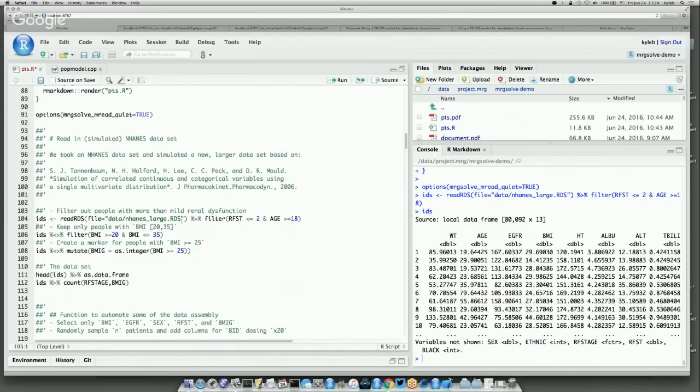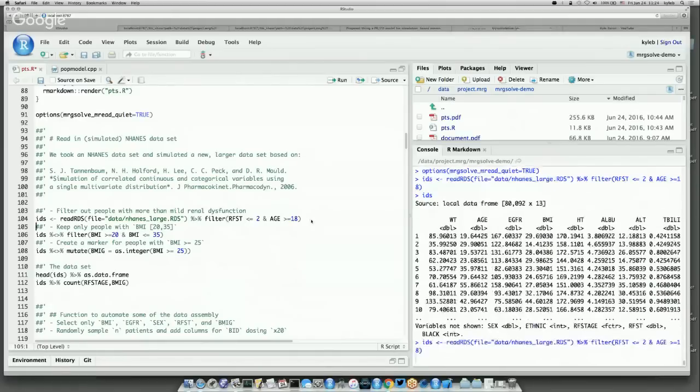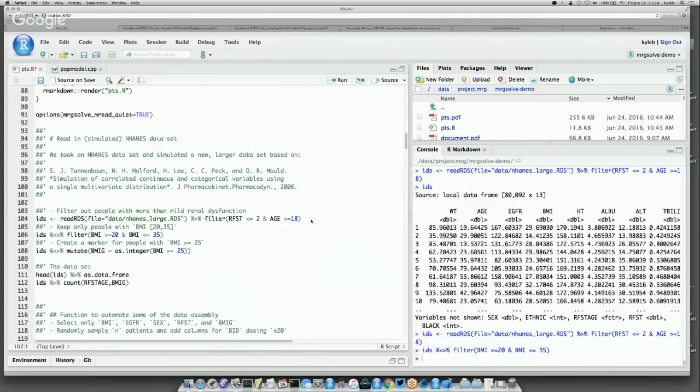And so I'll take this NHANES data set and we're just going to filter it down. RFST is the renal function stage, so we'll get just people with either normal or mild renal dysfunction. I'm going to limit this to ages greater than or equal to 18. I'm also going to limit the BMI to be between 20 and 35.